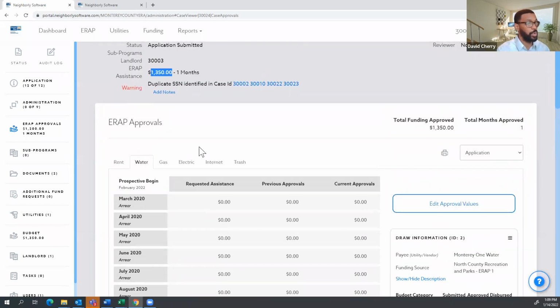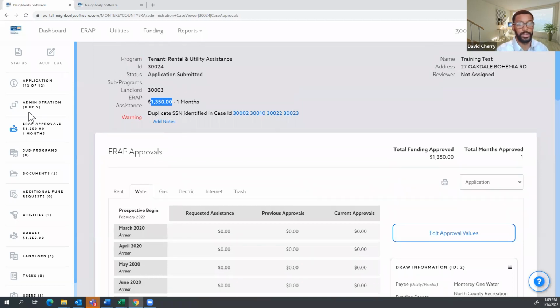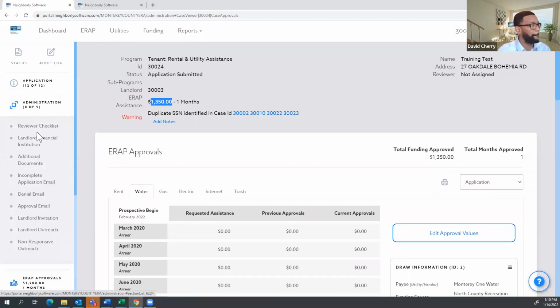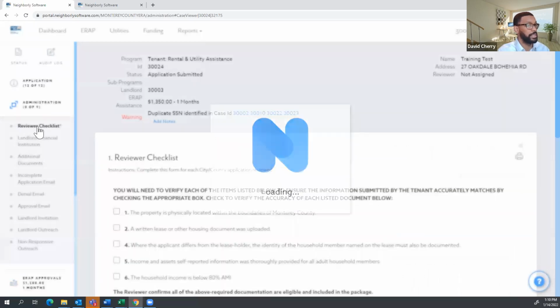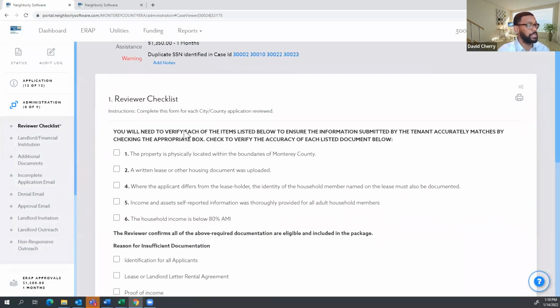All right, so that is what your reviewers will do to put a case in, but let's go over some more of the features that you guys will be using to get a case assigned before we have a break. So I went through the application and went through the ERAP tab, but let's go back to the admin tab. As you guys are reviewing applications, you have your reviewer checklist. In your reviewer checklist, this is definitely used and necessary for reporting purposes.